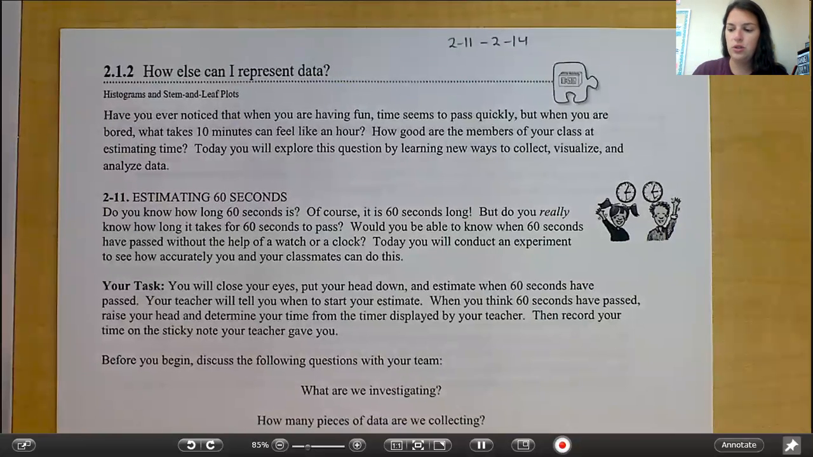Everyone, I'm here with your 212 lesson, How Can I Represent Data? Have you ever noticed that when you are having fun, time seems to pass quickly, but when you are bored, what takes 10 minutes can feel like an hour? How good are the members of your class at estimating time? Today, you will explore this question by learning new ways to collect, visualize, and analyze data.